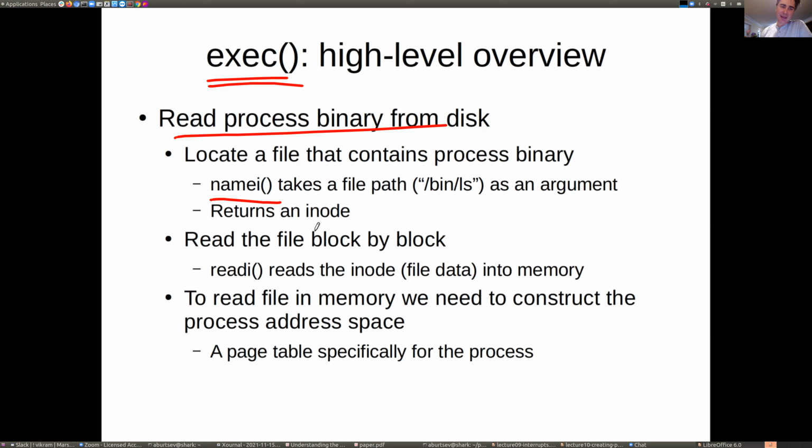But at a high level, it converts a symbolic name, something like /bin/ls, into an inode. I stands for inode, right? So it takes a string and converts it into an inode. After that, you can use the read_i and write_i functions to read and write this inode from disk. Again, when we get to file systems, everything will become clear, but just trust me that name_i, read_i and write_i are part of the file system. This read_i, for example, specifically reads the inode file data from disk into memory.